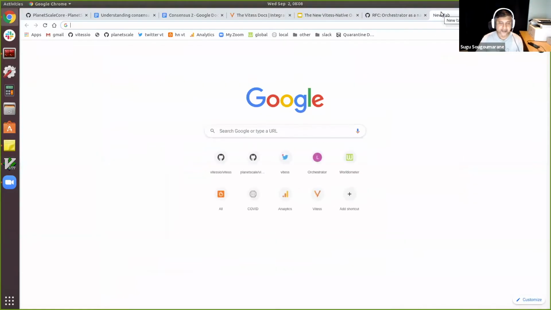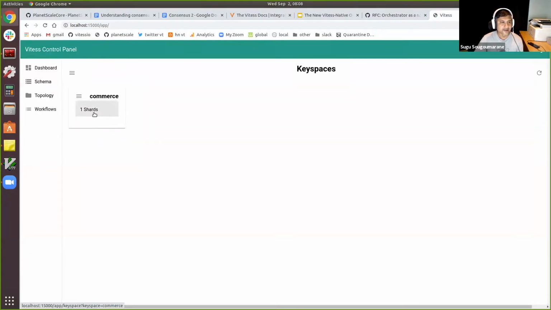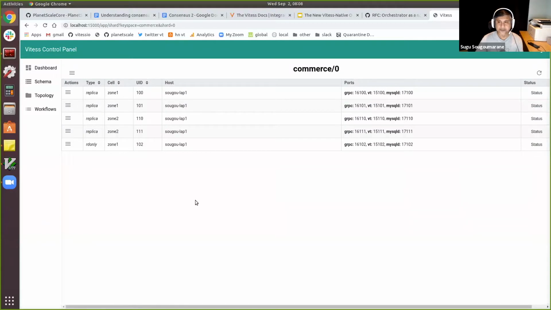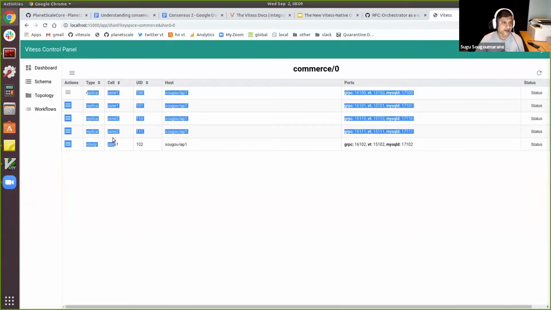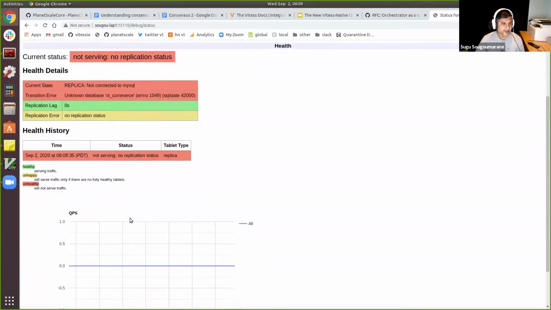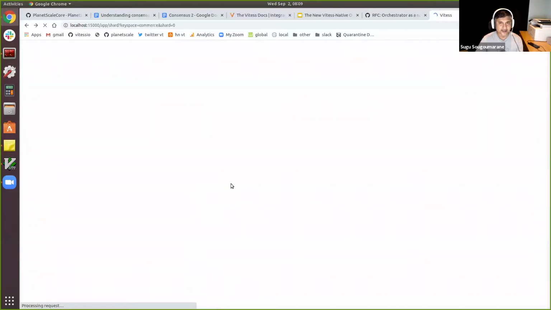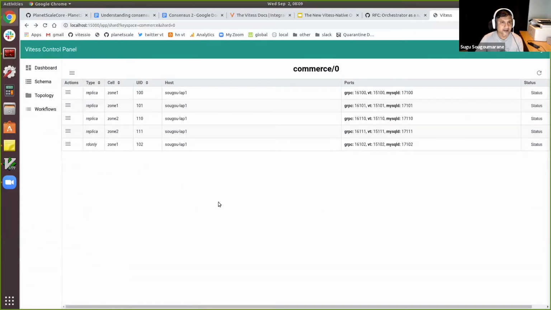Let's look at VTCTLD. All right, so VTCTLD says there is one cluster. As you can see, my cluster is up, but one thing you'll notice is there is no master, right? So if you click on this status, all these VT tablets are unhappy. This says there's no replication status. I don't have the database. There's nothing I can serve in terms of query. So now I'm going to bring up the orchestrator.